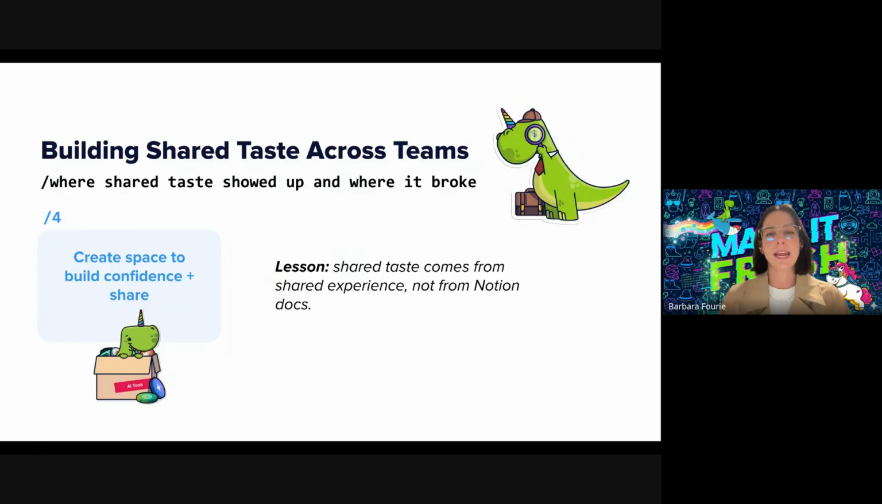I think especially in the AI space, there's this feeling of maybe imposter syndrome, like not knowing something, or always feeling like you're a little bit behind. And I think the shared taste comes from these shared experiences of what doesn't work. It doesn't necessarily come from a Notion doc that someone's written about the design principles that we want to follow. I think there's a lot more to it.